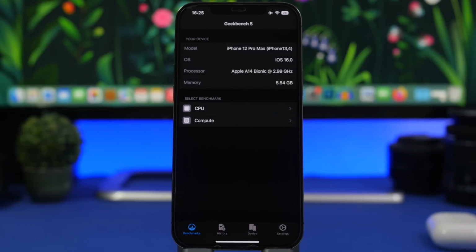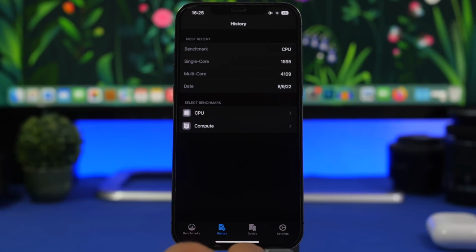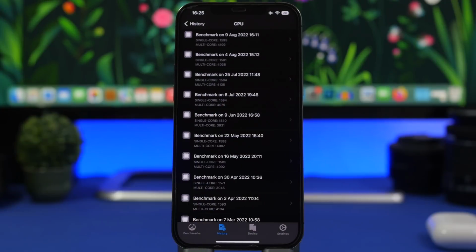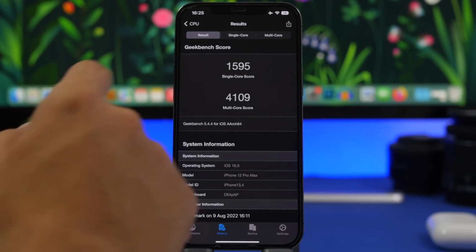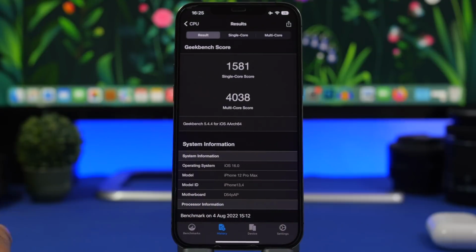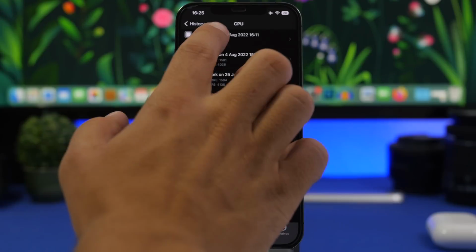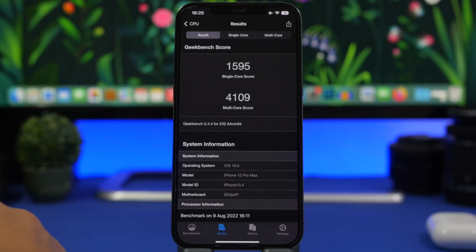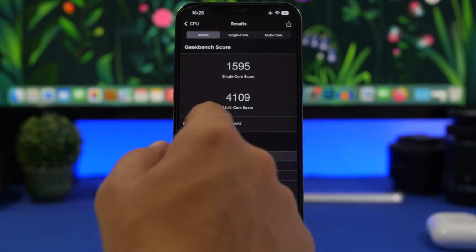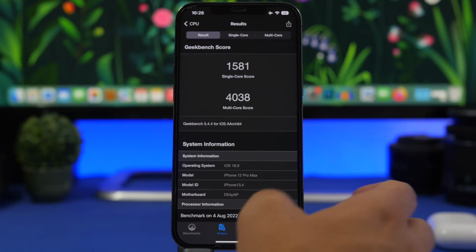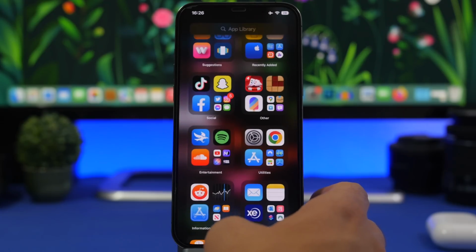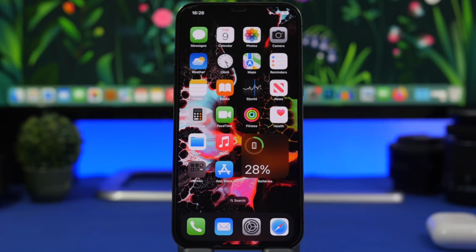iOS 16 Beta 5. Let's go ahead and take a look right here at the CPU score with Geekbench, and here we have Beta 5 and we have Beta 4 right here. So on Beta 5, single core score 1595, while we have 1581 on iOS 16 Beta 4, a slight increase there. On the multi-core score, we have a bigger increase here, so we have 4109 on Beta 5, while Beta 4 is at 4038. So we have quite a good increase here on the multi-core score, and of course a bit of increase on the single core score.